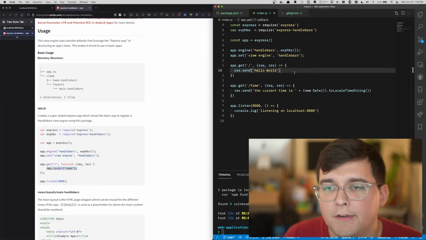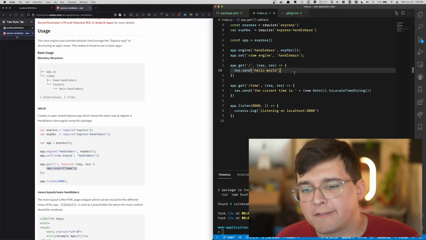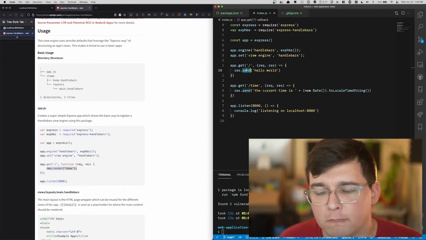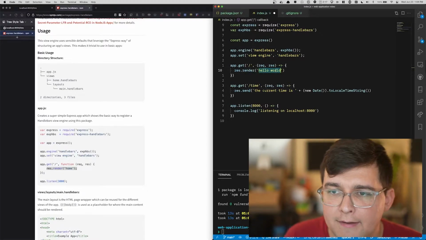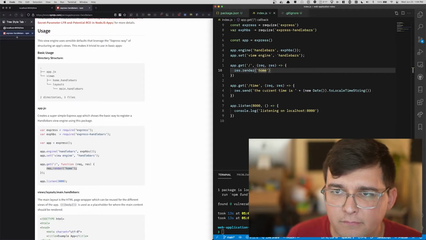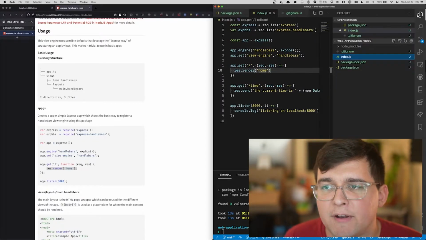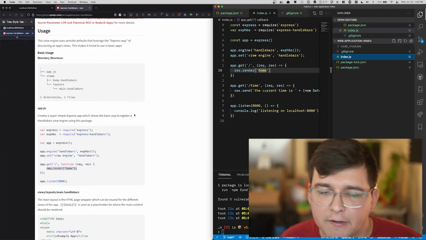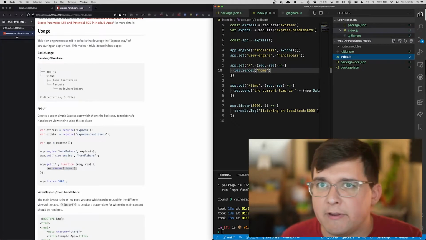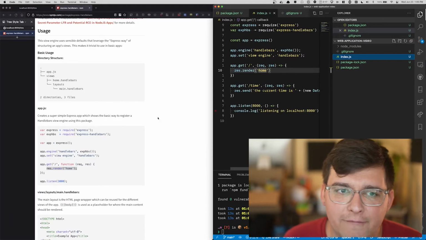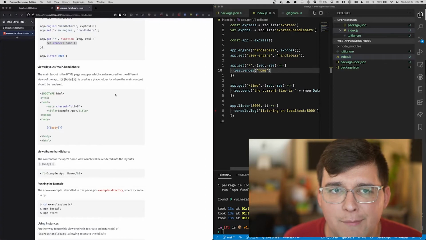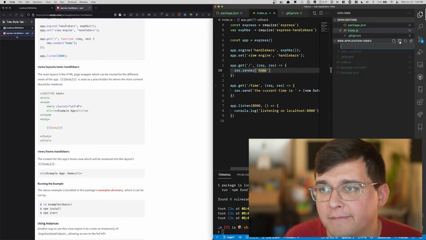So once we have this library installed, we now see that we will be replacing res.send with res.render and the name of a template. A template is just a snippet of HTML, and we'll get more into that a little bit later. But for now, we're just going to do the example setup in Express handlebars.